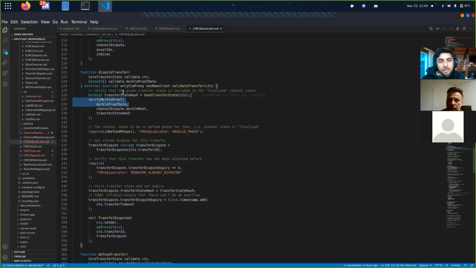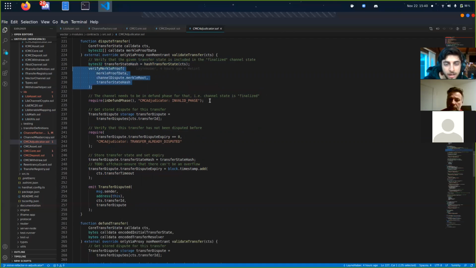So we get the transfer state hash, and then we verify that hash is part of the Merkle root stored on chain, and we check to make sure that this is in the defund phase. The reason that we need to make sure that dispute transfer is only called within the defund phase is that we need to be completely sure, when disputing a transfer, that the on-chain Merkle root is the latest on-chain Merkle root available. So the consensus must already have been achieved on-chain on what the latest state is, which means that we can't actually begin disputing transfers until after the entire channel is in the defund phase.